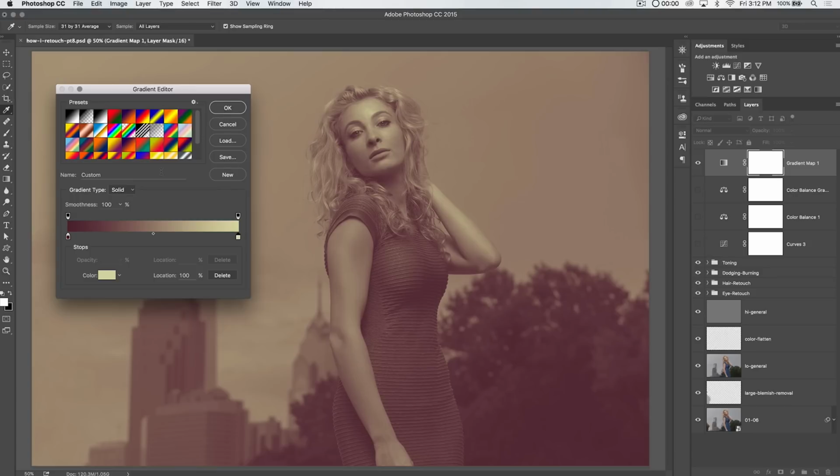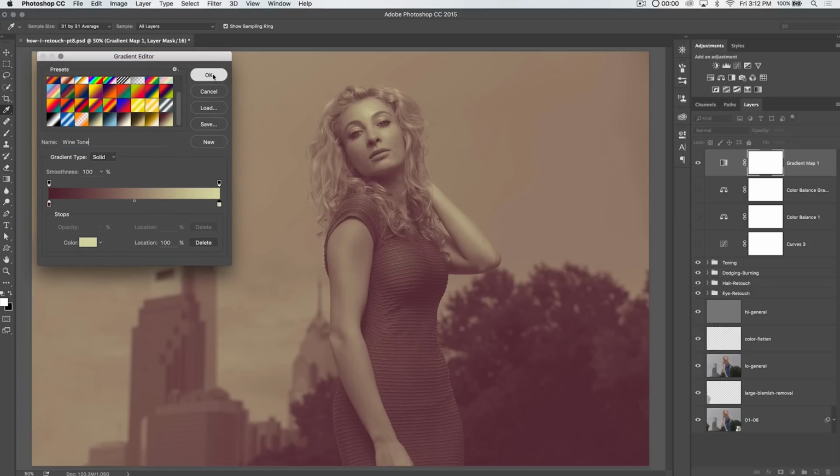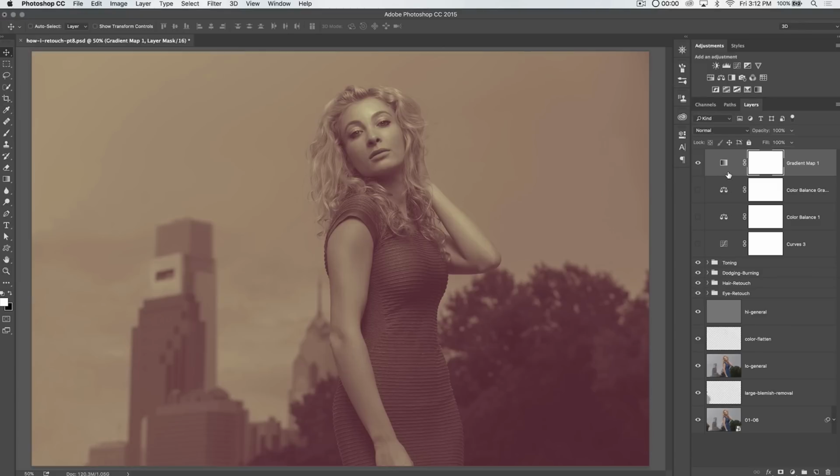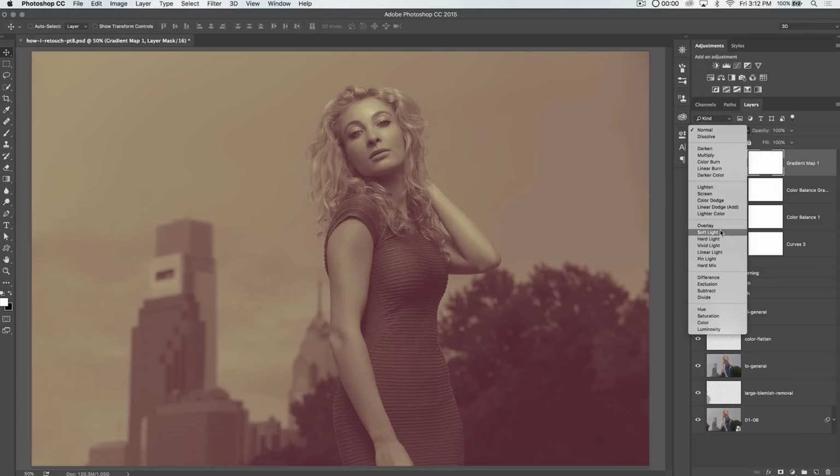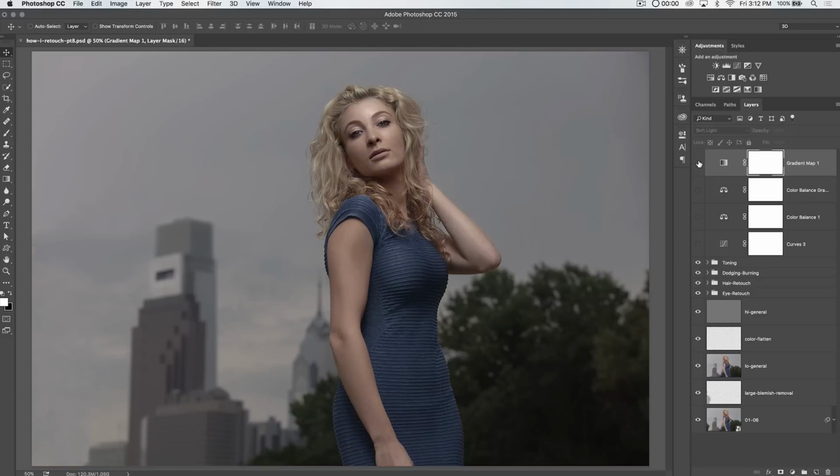And in fact, I will create a new gradient here. I'll call it wine tone, and I'll hit new because this will be one of the gradients I include in the download so you can check it out for yourself. Hit OK. And then in order to sort of mesh these colors to your image, you want to set this layer to the blend mode of soft light. And you can see there's before, there's after.